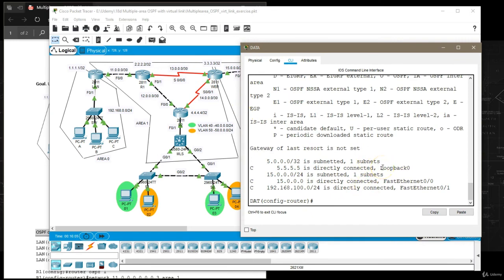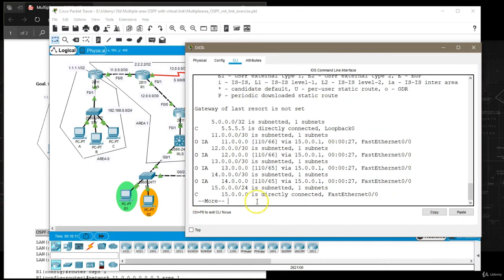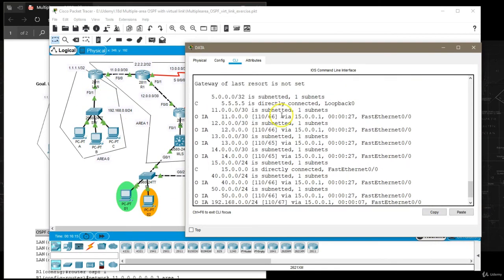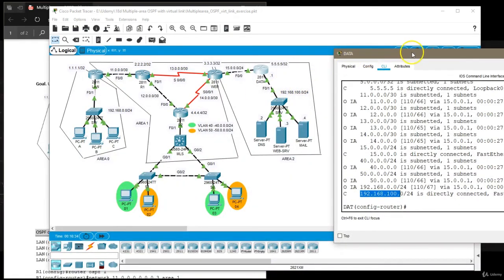Now what we want to do is go back to router data and issue this do show IP route command. And this time we can see all the routes in this network topology. So we can see, first of all, the loopback IP of this router, and then 11, 12, 13, 14, 15, 40, and 50, and then 192.168.0.0. That's this network over here, and then 192.168.100.0, that's this directly connected network over here.